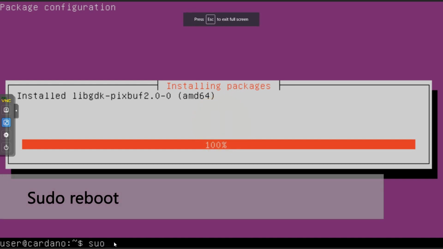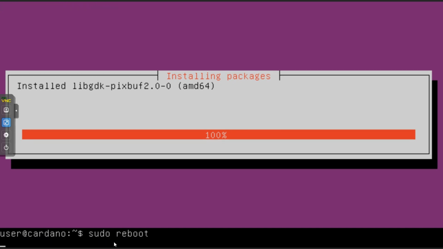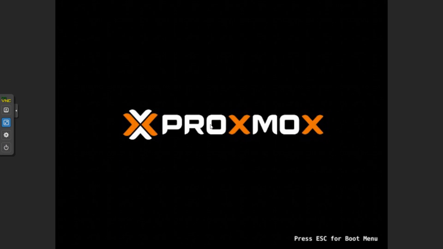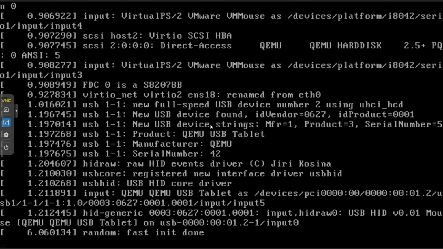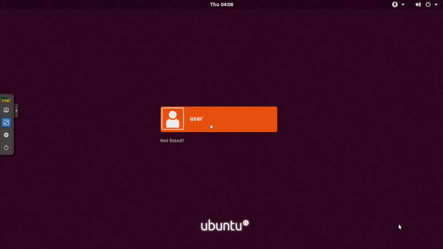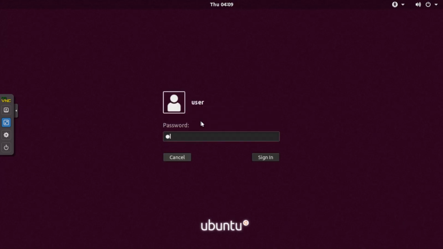Now you want to do sudo reboot, and then enter your password. Once this restarts, it should boot up into Linux, asking you to click on your account and entering your password. Now you're into the GUI, Graphical User Interface.